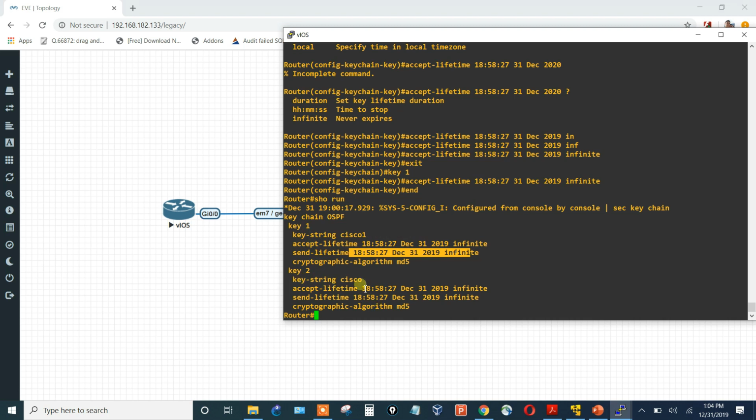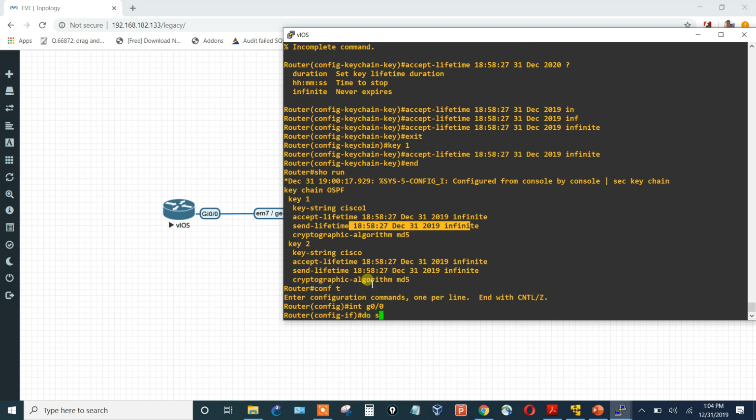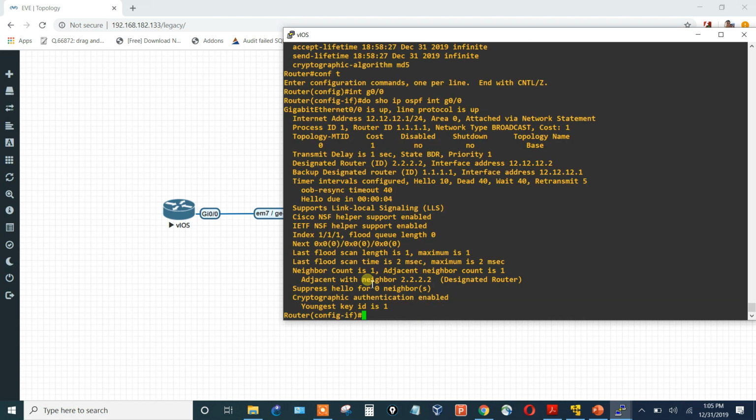Key 2 has the same exact configuration, except it's a different key ID number with a different key string. Remember what I said, OSPF is always going to be using the highest key ID. All right. So how we apply this is we go into the interface, and if I do a quick do show IP OSPF interface G0/0, right now it's using key ID 1.